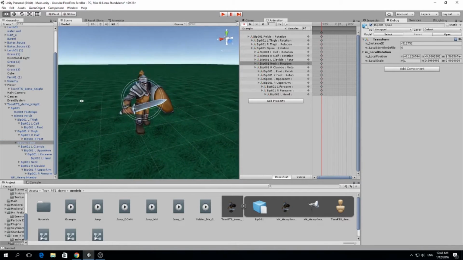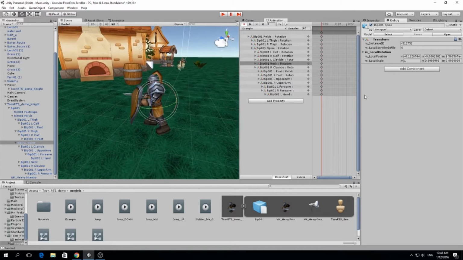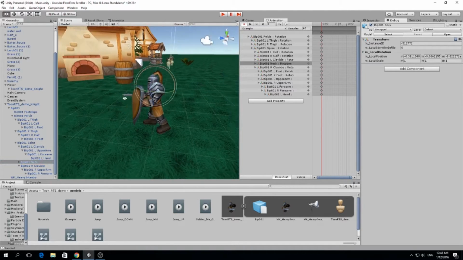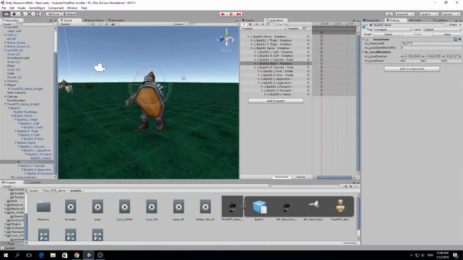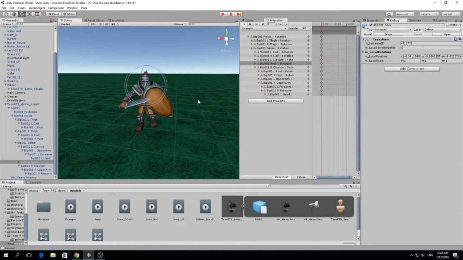So it looks like we have our center of mass forward. And the neck, again, I can rotate it a little bit like that. So that's our initial stance. From here, we're going to start our animation.